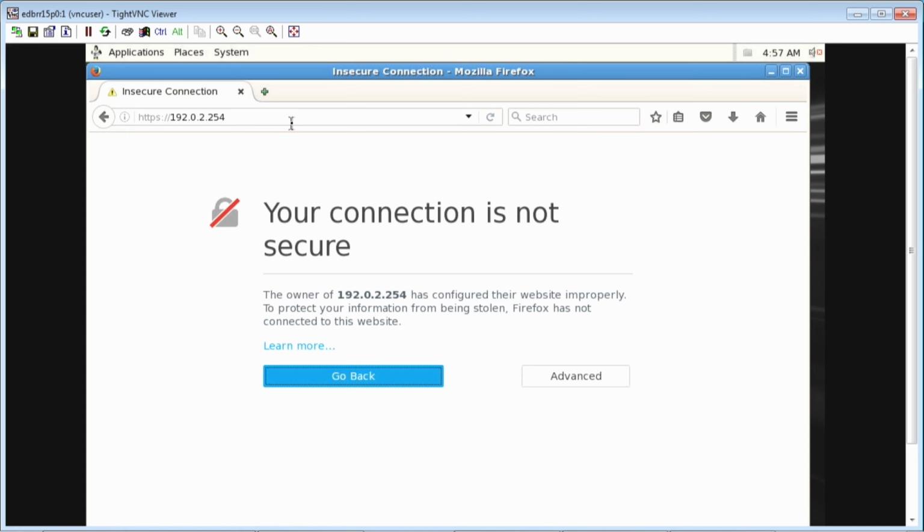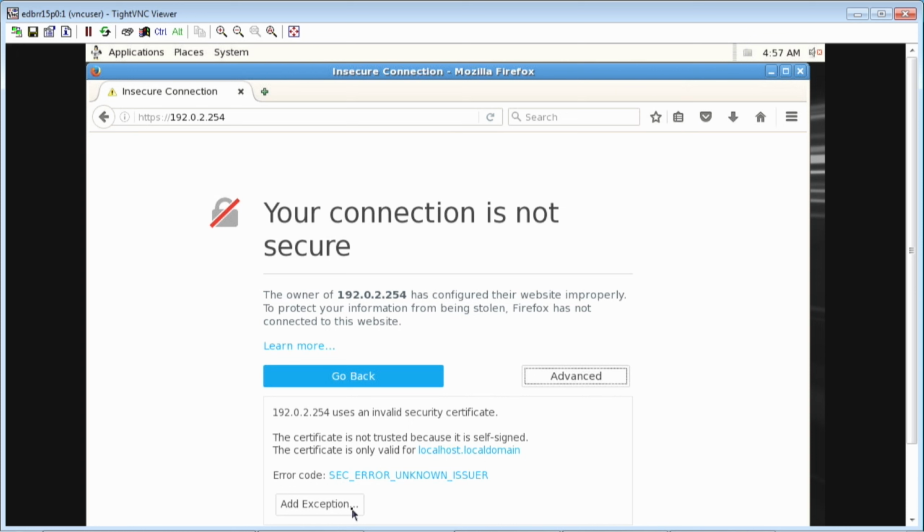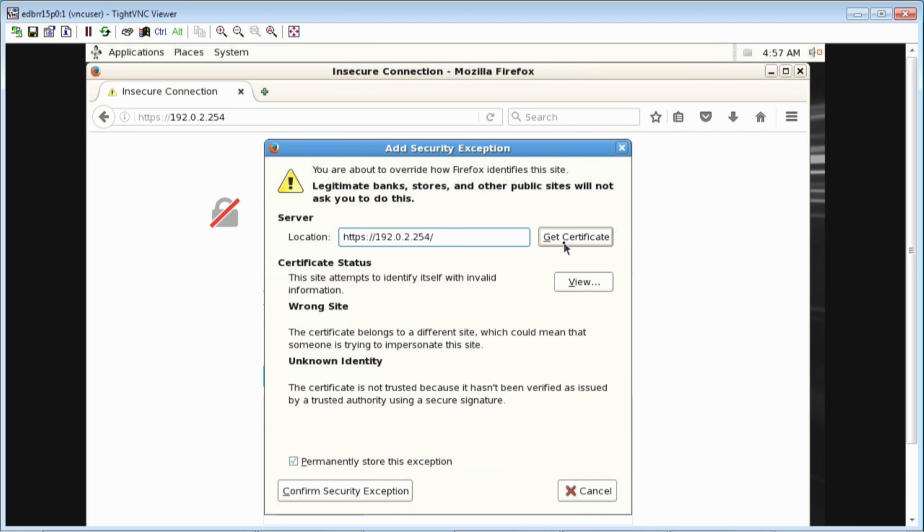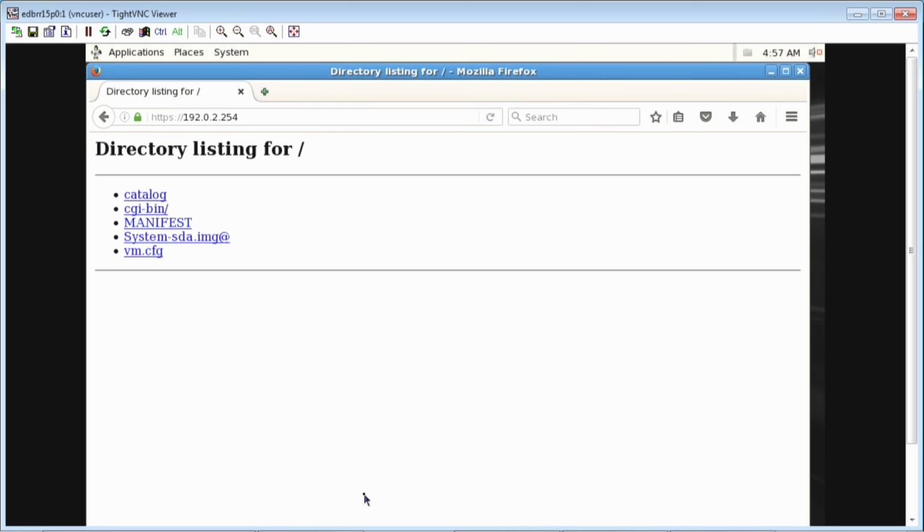Note that if the web server is running from an IP address other than 192.0.2.154, try using 192.0.2.253. In the Untrusted window, we click Understand the risks. We may click on Advanced. We add an exception. We get the certificate and we confirm the security exception. Note that if the Confirm Security Exception button is disabled, we need to press enter.